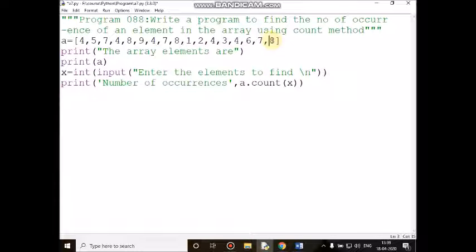Okay. So the total size of this array is 17. It varies from 0 to n minus 1, that is 16. So 0 to 16. In the next line, a print statement is going to print the message, the array elements are. After printing the message, the cursor will automatically come to the immediate next line. Then here also I am printing the array value, the original array value, 4, 5, 7, 4, 8, 9, up to 8 it will print.